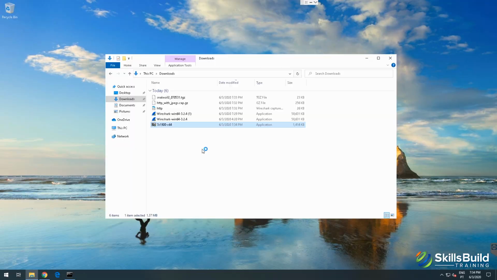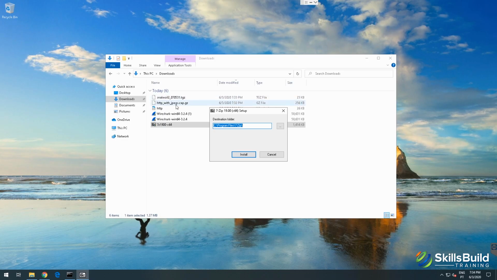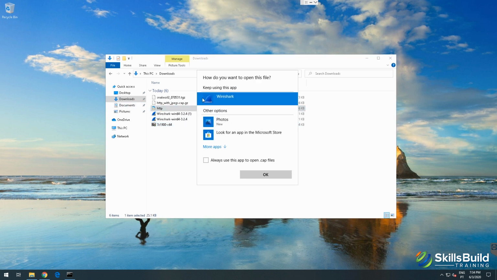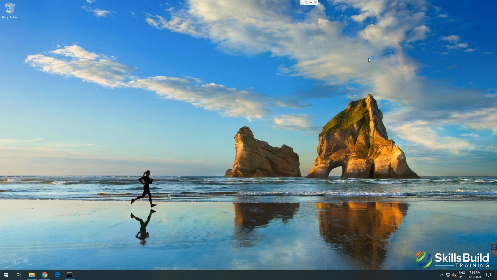First things first, let's install 7-Zip to be able to extract tar files. We just press install and, well, it's ready. Okay, so now let's open our HTTP example. Just double clicking it, it asks which program to use, and we choose Wireshark and press OK.